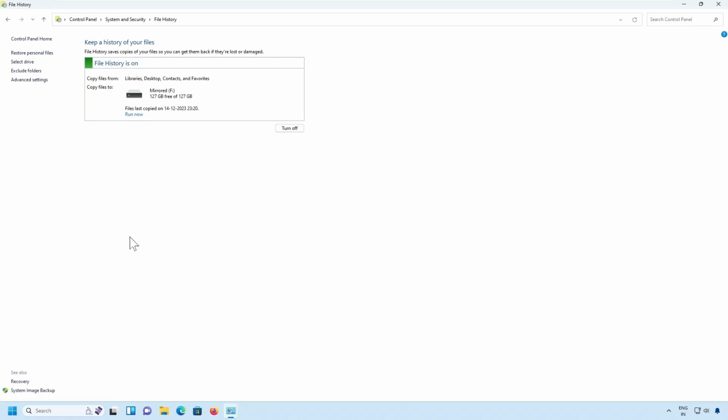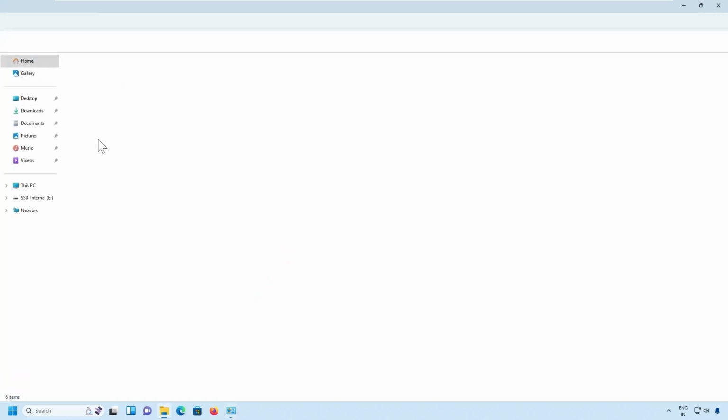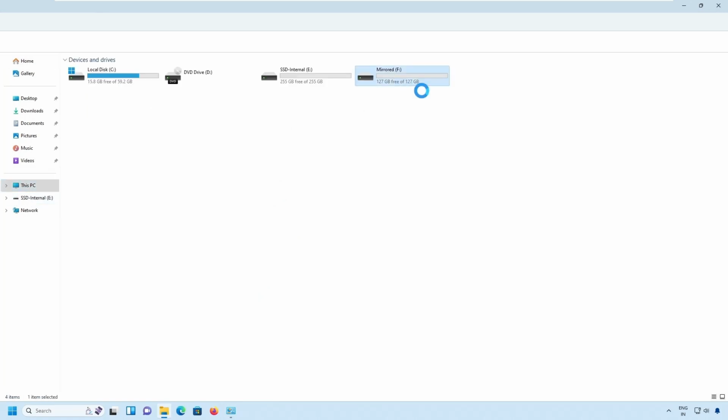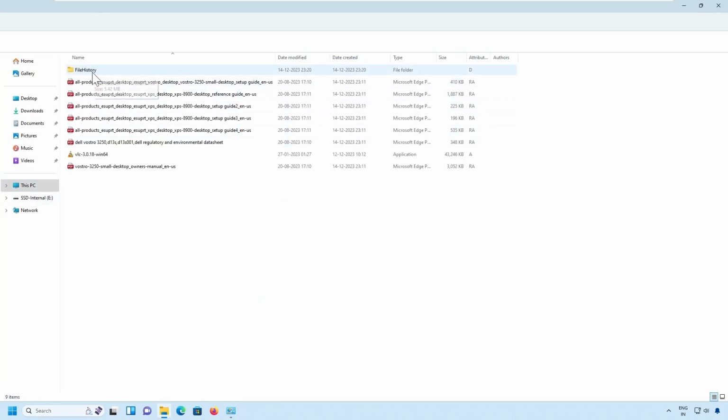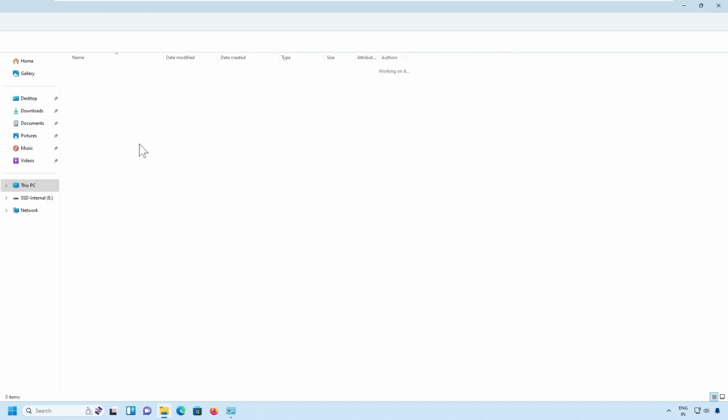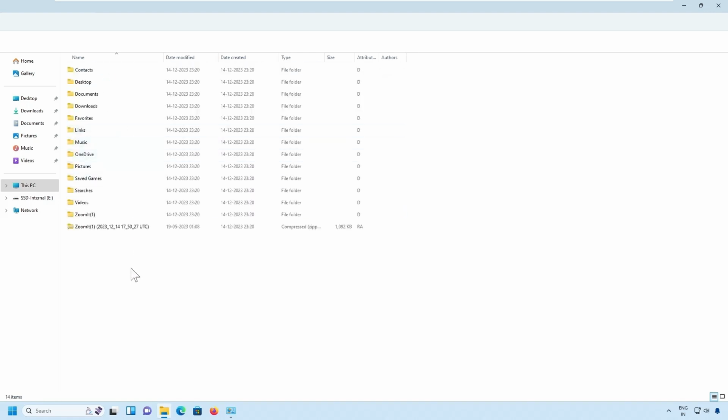Once the file history is turned on, you can come back to the folder. You can select the drive where the copy has been captured, and if you notice, there is a folder which is created which is called file history. Under this particular folder, you will see the user profile. This contains the files and folders of the user who has logged into this computer. So the files and folders for the user admin have been copied to the F drive.